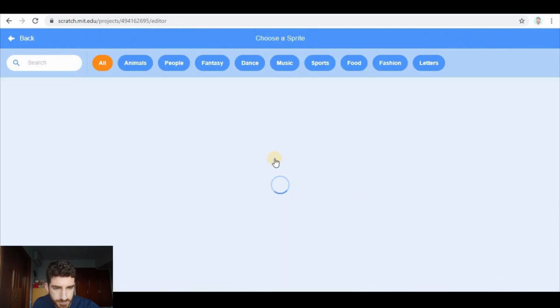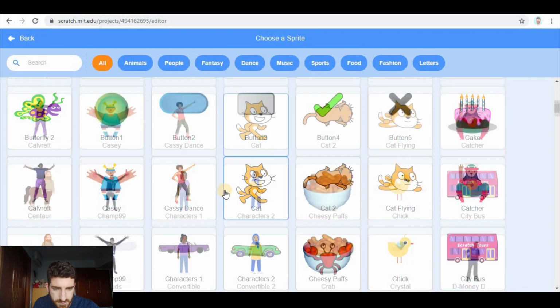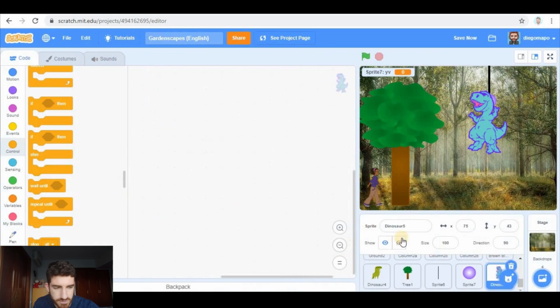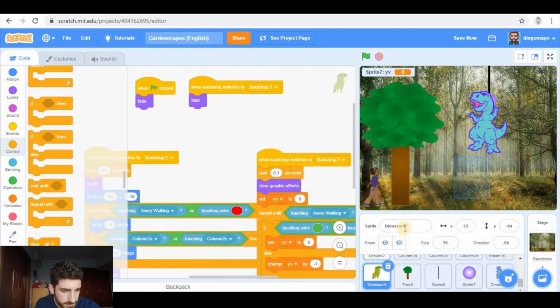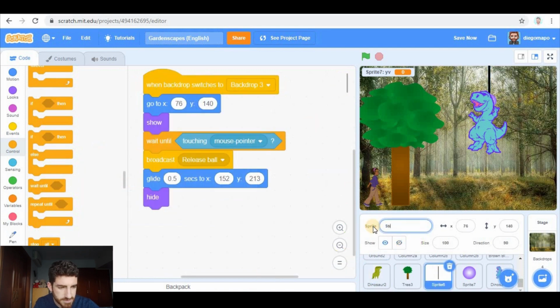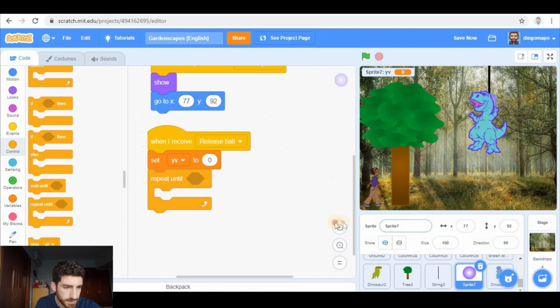So let's put the dinosaur here right now. We're going to use dinosaur 5, although I'm going to call it dinosaur 3 because it refers to level 3. And let's change the names of these ones as well. Tree 3. This is dinosaur 2 because that belongs to level 2. This is string 3, and this is ball 3. I like to be organized.